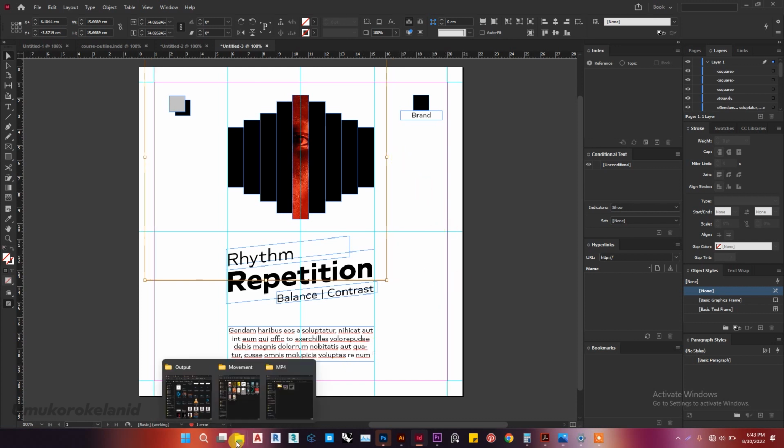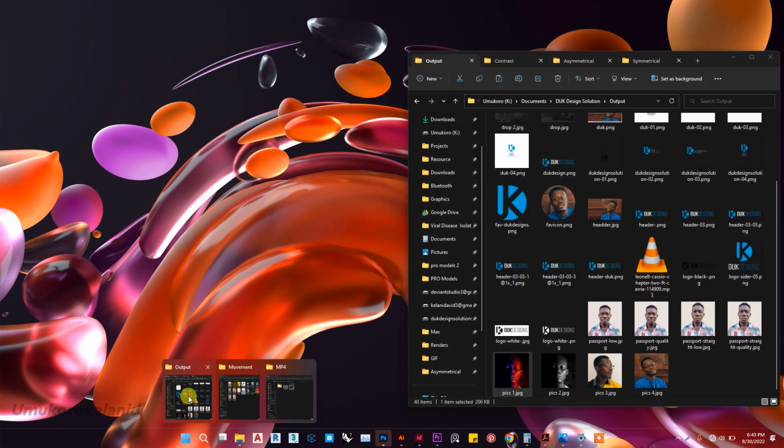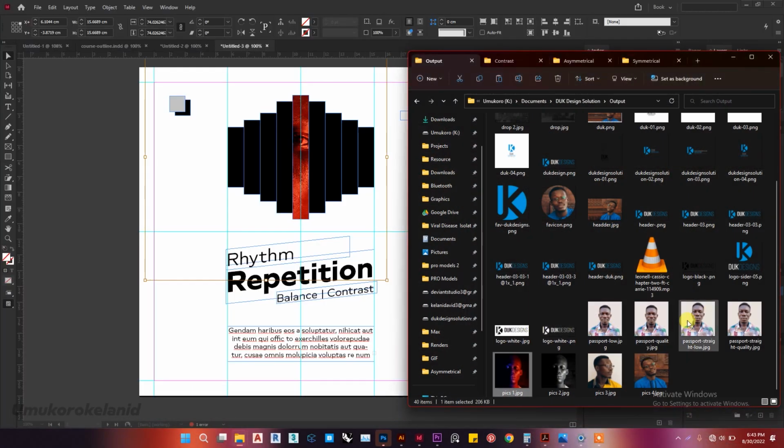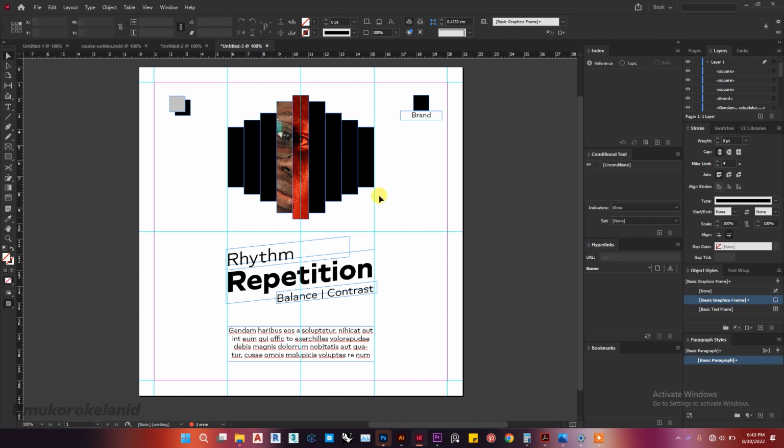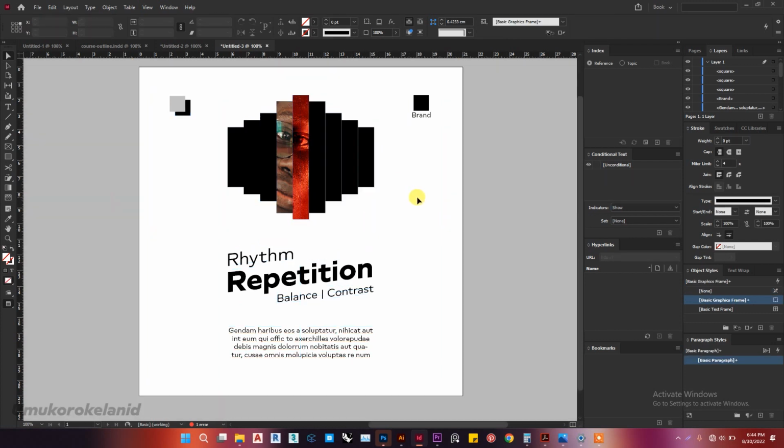Then we can also come and drag the next image. So on and on, we'll keep dragging and positioning the images till the whole space gets filled up. And that is it about the repetition class for today. Thank you.